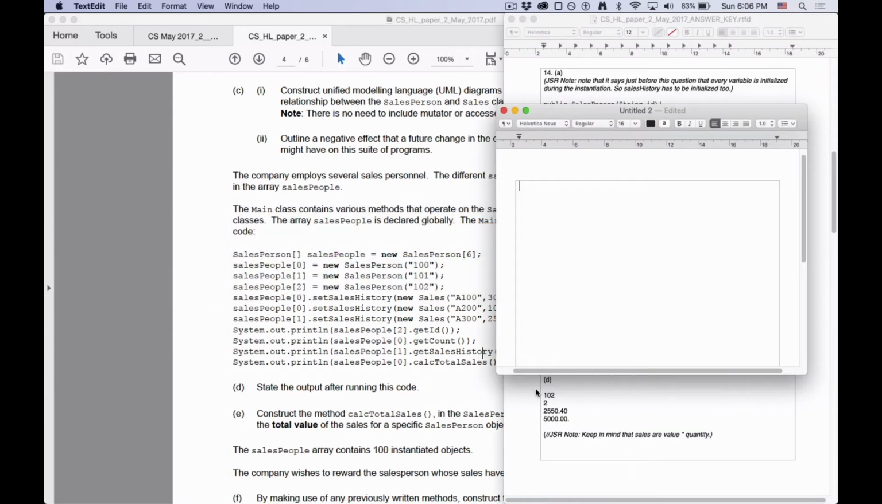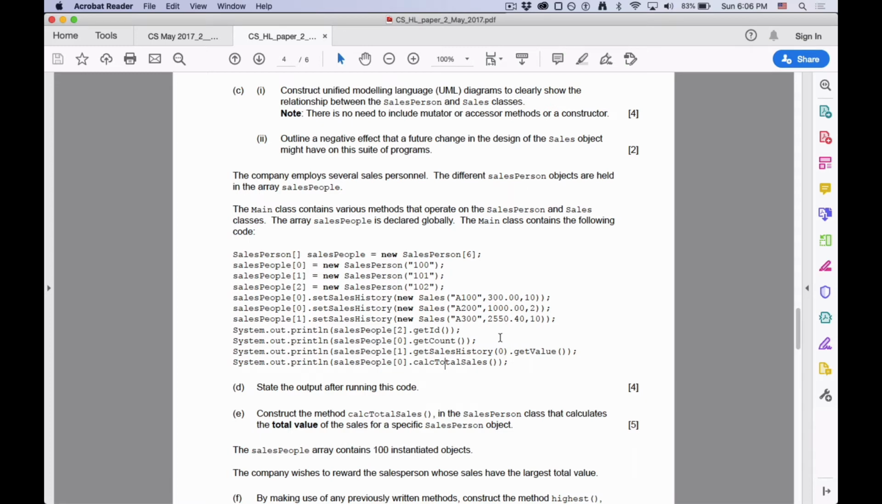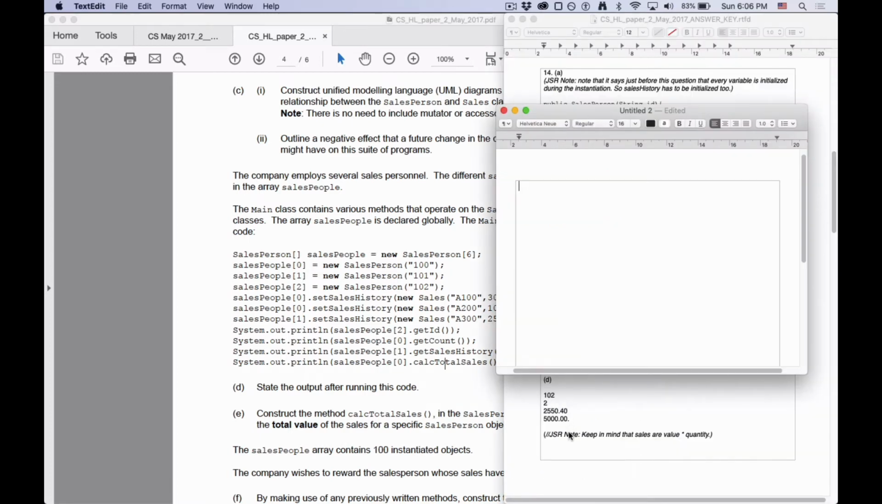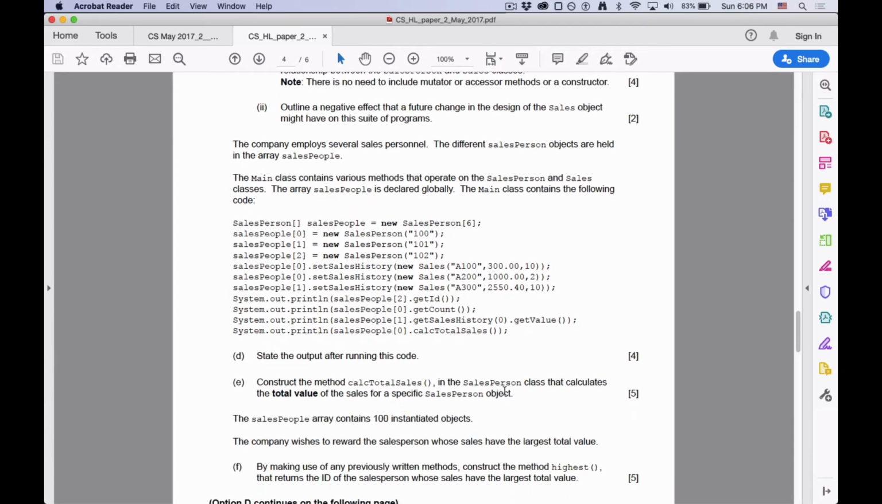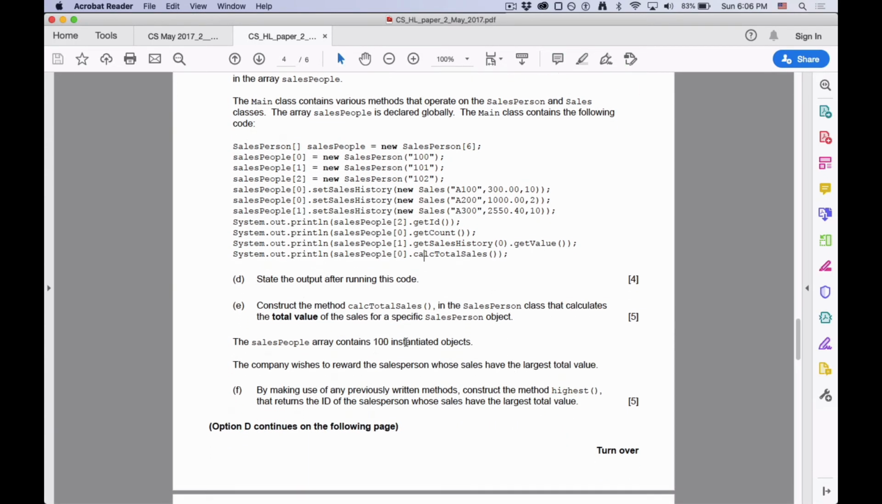There they are, 102, 2, right? So we said that was, yeah, we got them at 5,000. Got it. Okay. Sorry if your head's spinning after that.